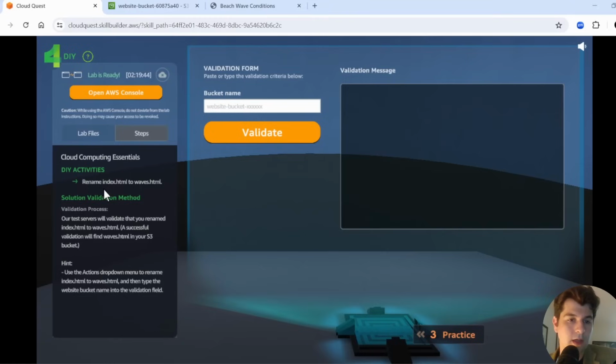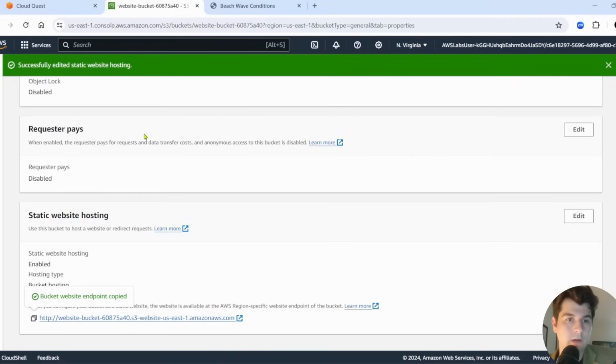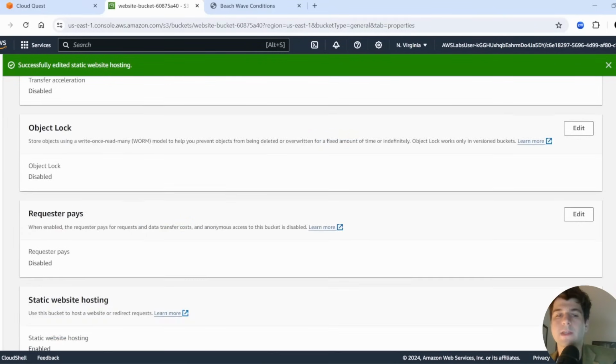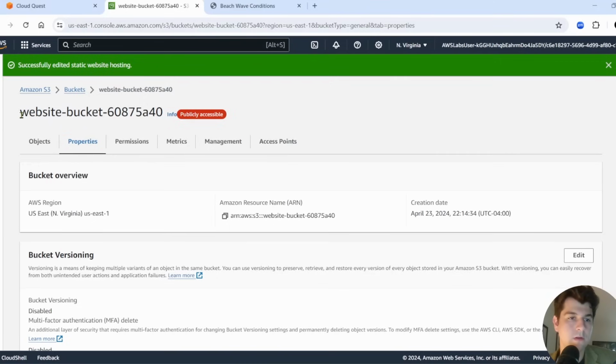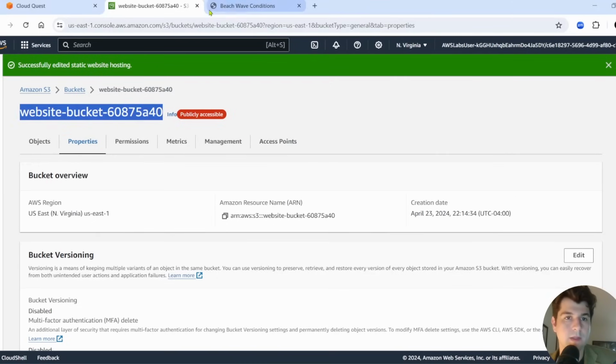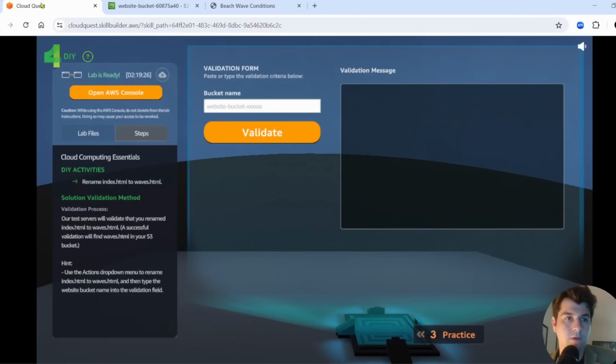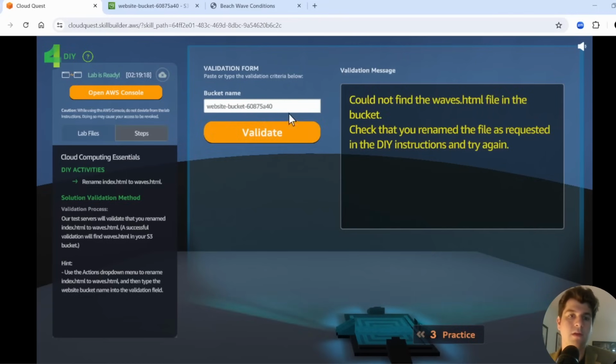So they want us to rename index.html to wave.html, and they want us to put the bucket name in here. All right. So if we take our bucket right now, website bucket, or whatever your bucket is, paste in here. And if you click validate, it should tell us that we're not good yet. Yeah, could not find waves HTML in the bucket. Check that you renamed the file as requested in the DIY.